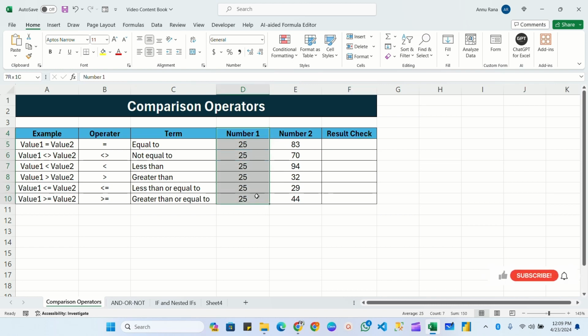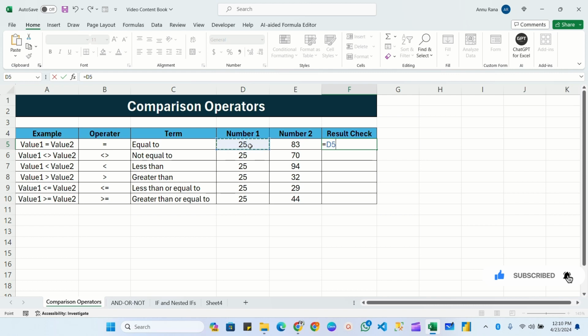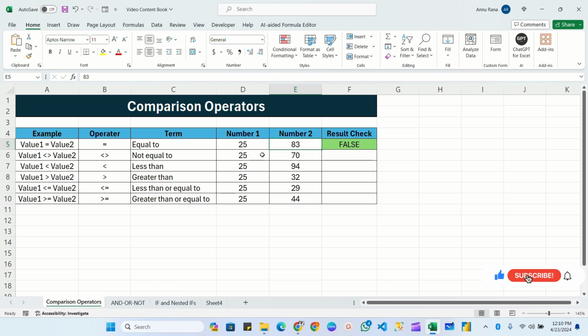Here we have two columns, Number 1 and Number 2. First we will use the equal to sign. If you are writing any formula in Excel, the formula starts with an equal to sign. So we will write equal to the first number, which is 25 in the D5 cell. Again, we have to compare, is it equal or not? So we will press equal to again, and then give the second number reference, E5, and hit enter. Now you can see this is returning false. That means both values are not equal. Let's suppose we change the value here to 83. Now you can see the result is true. That means both values are equal.